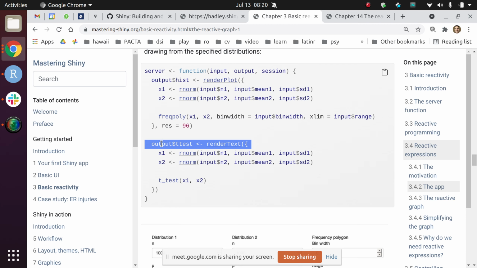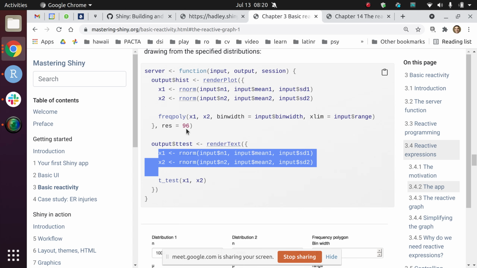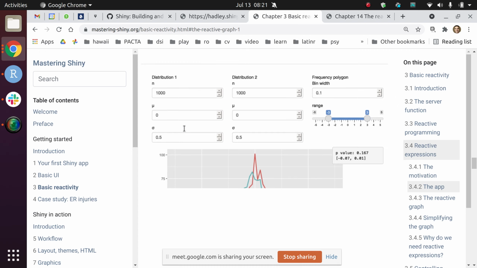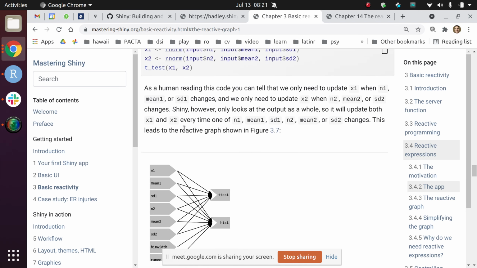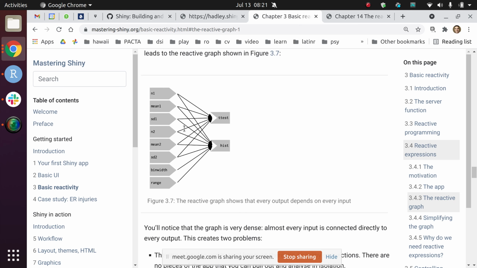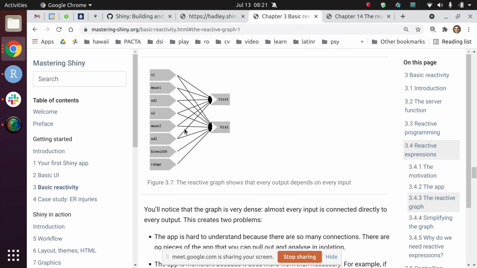So the solution to this problem, if you want to save computations and ask Shiny to only recompute the outputs that depend on the specific inputs that change and not on others, is to extract this code outside of the output as a reactive. This is what Hadley does here soon. But before I show you the result, let me show you this underlying graph.